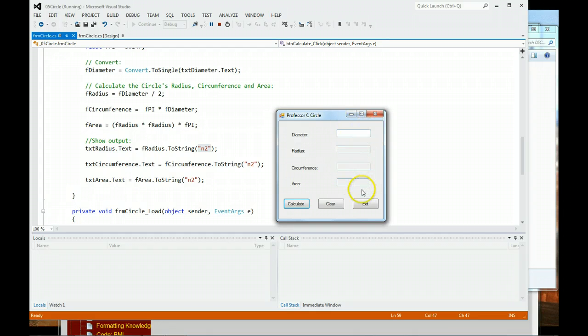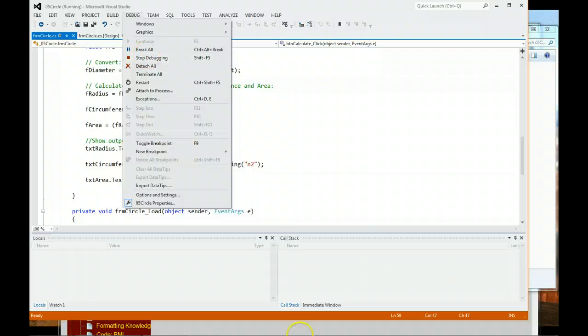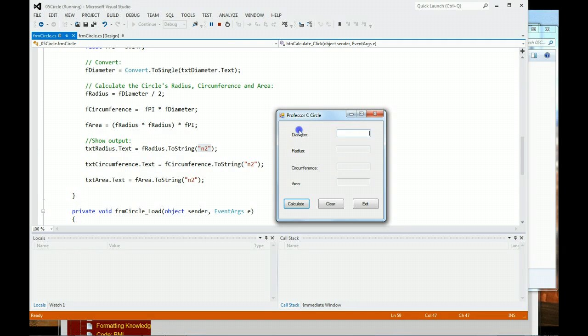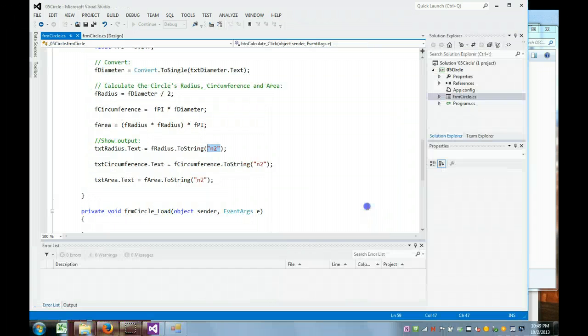We hit the clear. Notice it clears this text box, this text box, this text box, this text box, and puts the cursor here. I'm going to exit the program, and I have a couple ways I can do that. I can go debug, stop running. I can hit the exit button. I can hit the escape button. I can close this X. I can also hit the Alt key, and notice how the underscore comes on the X, and I can close the program down.